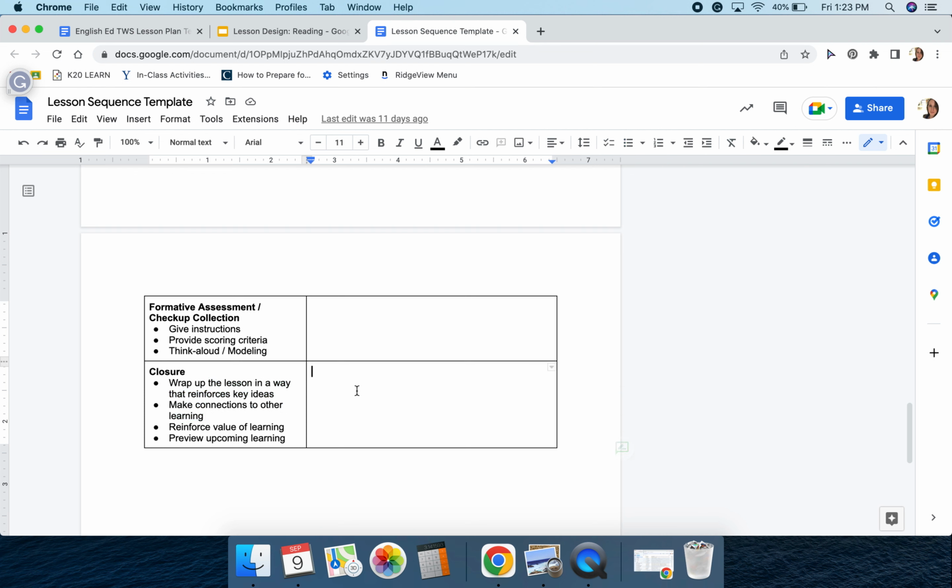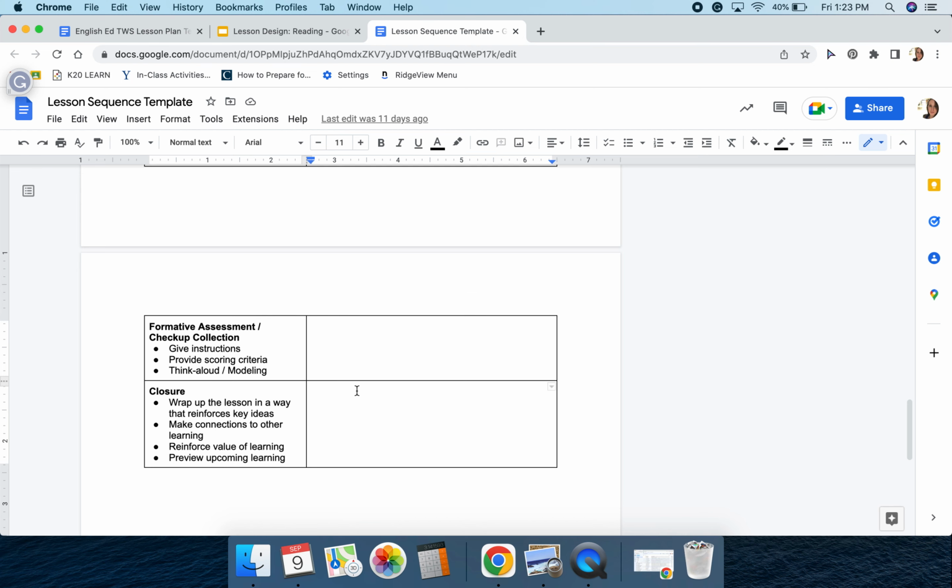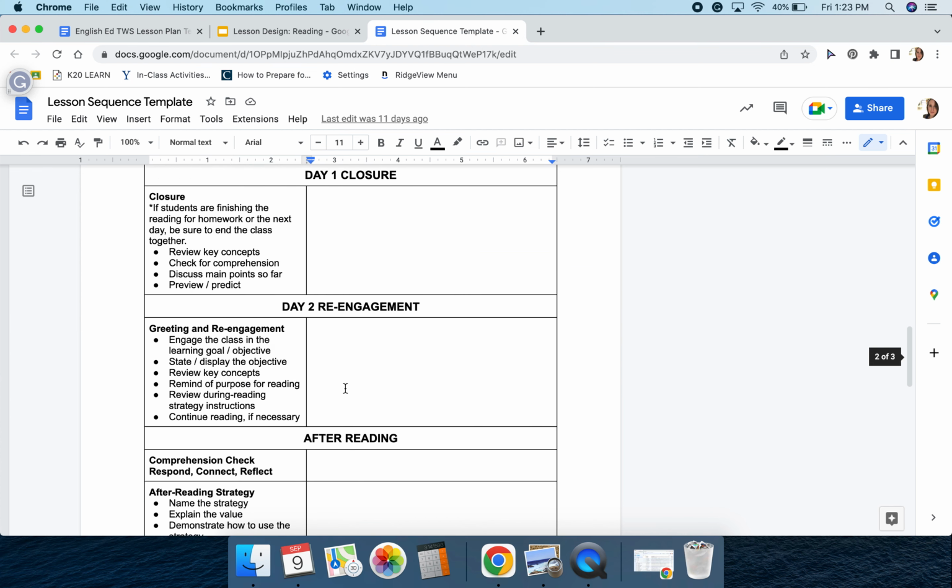So students always need to know what was important about what you just did, reinforce key ideas, review key terms, make connections to other learning, or sort of preview what would be coming up next. So I want to see some nice closure moments there too.